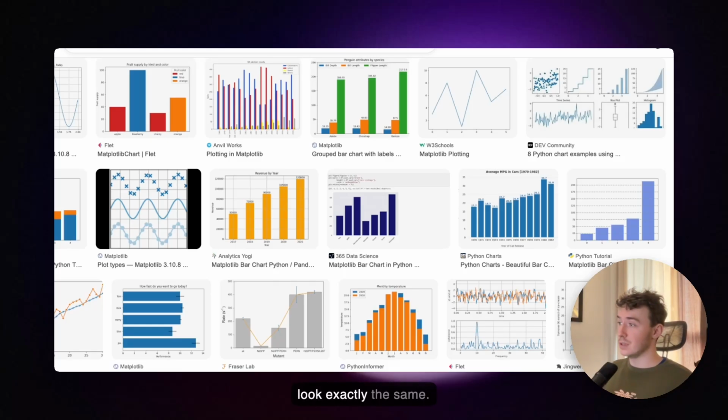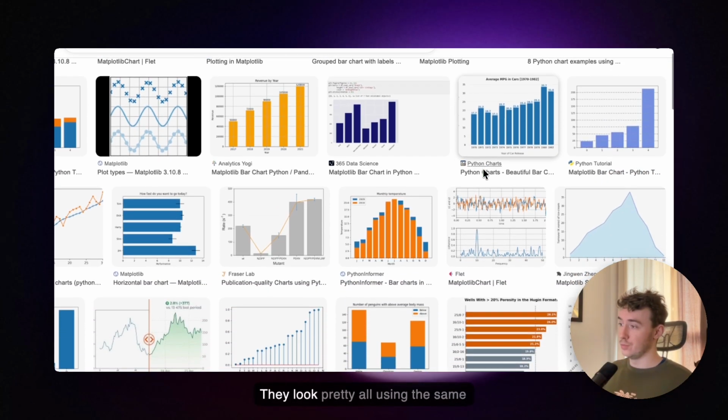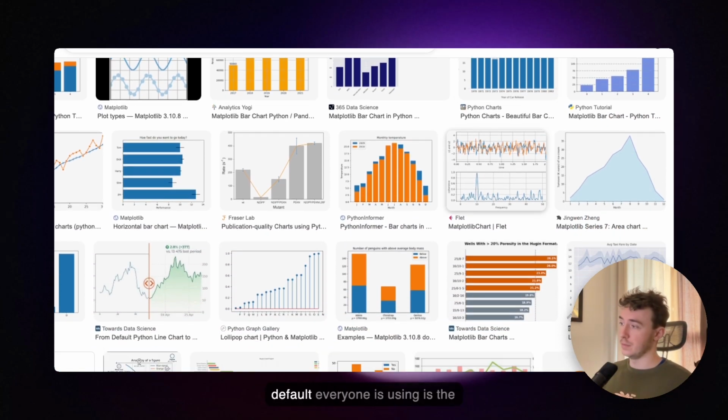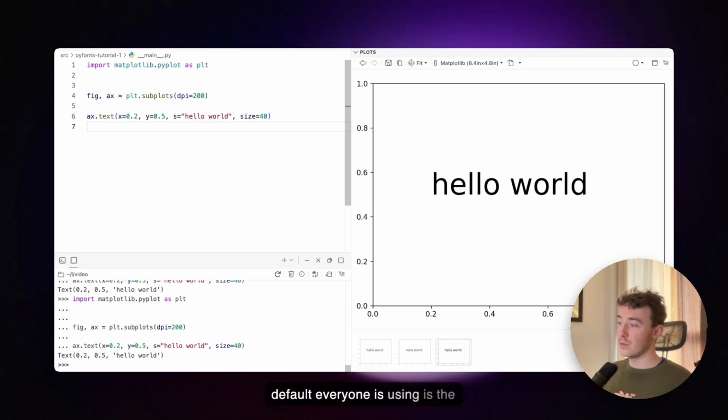In matplotlib, most charts look exactly the same. They look pretty bad, they are all using the same default parameters. The worst one that everyone is using is the default font. And the main reason for that is that it's actually pretty hard to change fonts in matplotlib.